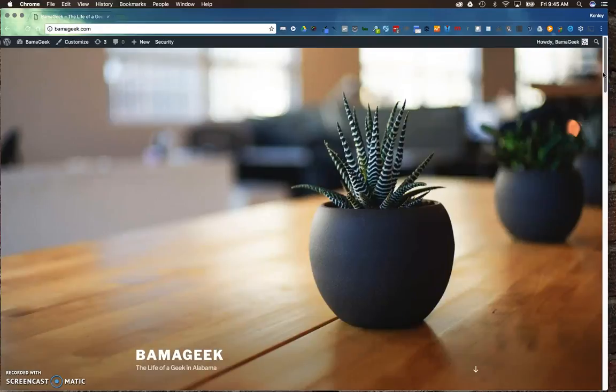Now, this process will for the most part be the same, but there may be some themes you install where the process is slightly different. This is a basic theme right out of the box with WordPress, and most of what we apply here will be applicable to whatever theme you install. So first thing we're going to do is go to the back end. Let's go to the dashboard.